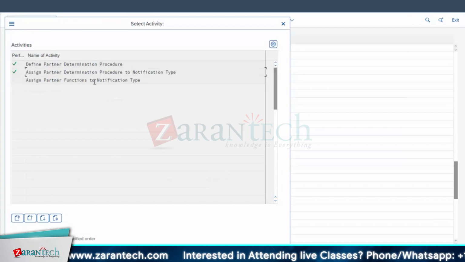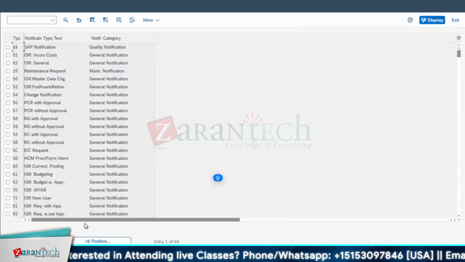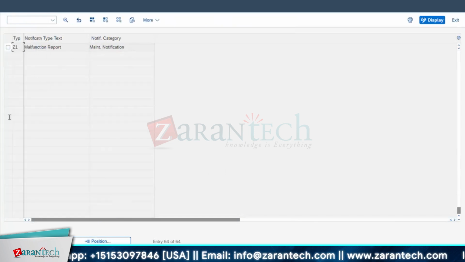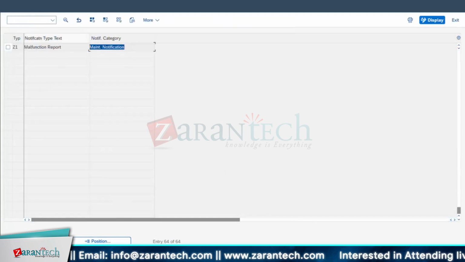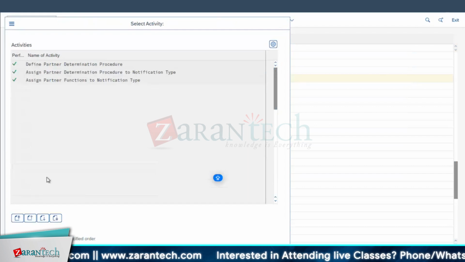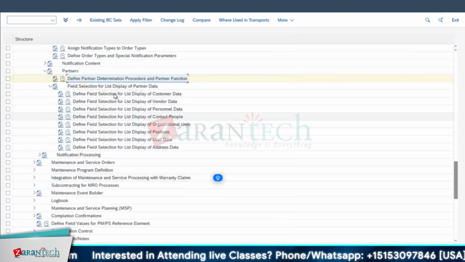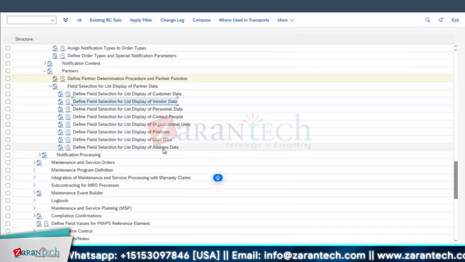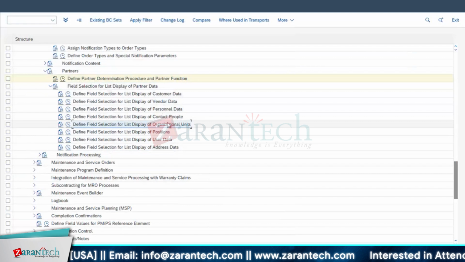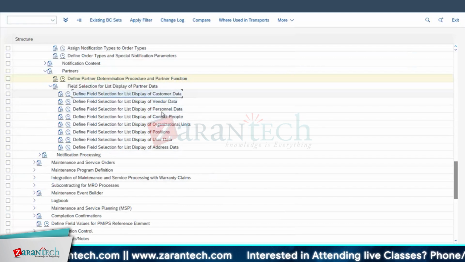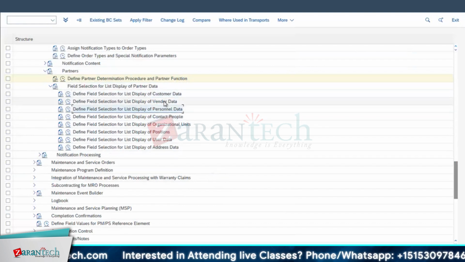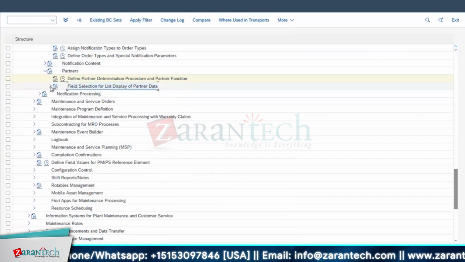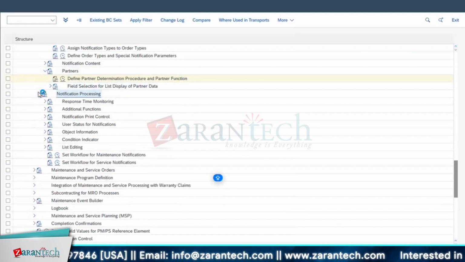Come back. Assign partner functions to your notification types. We will see whether it is assigned. So Z1 maintenance notification, it is there already. So now issues, come back. If you want to make any field selection for the vendor data, customer data, these are the partners: address, user, positions, organizational unit, contact person, personal, vendor, and customer. Majorly we'll use personal, vendor, all those things. In sales, they'll go for customer. Then go for your notification processing.